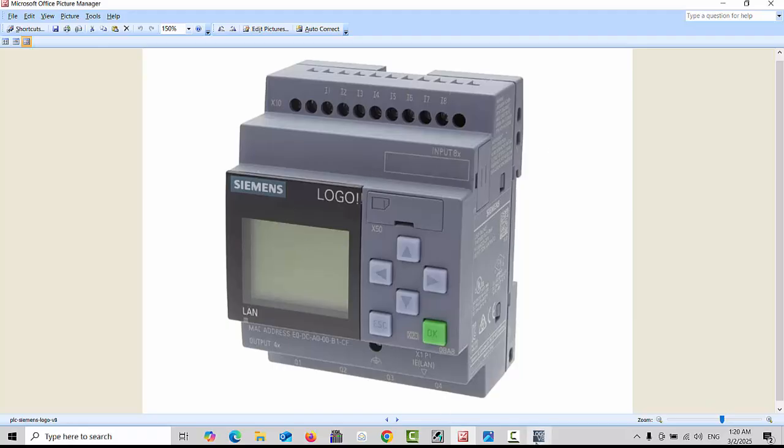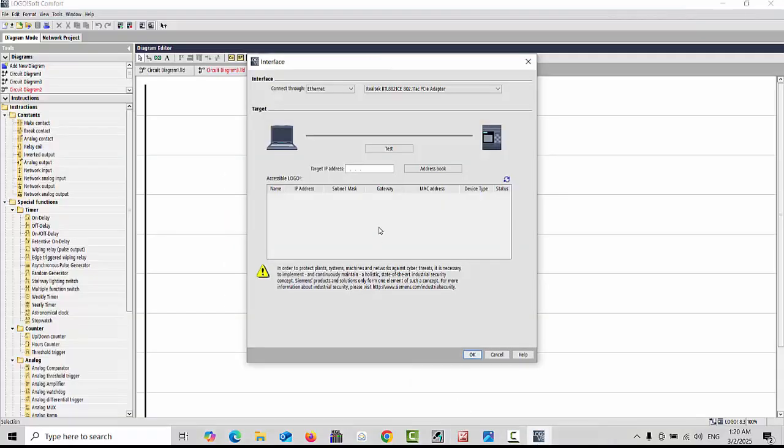And after that you can write the IP address here. I will write it here. First digit is 192, and next you have to write 168 and 0, and next you have to write your last digit. My last digit is 03, so I write 03 and click on test.